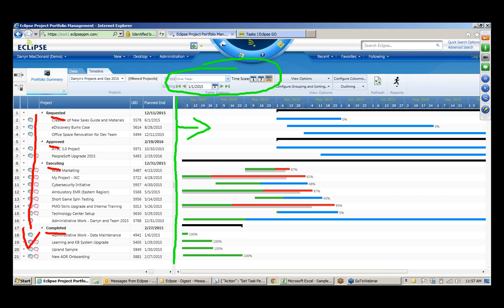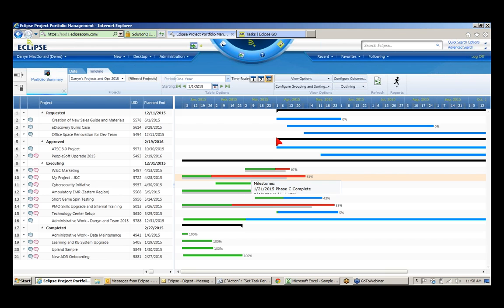I've chosen to view all of 2015, and this is where we can see for specific projects such as cybersecurity initiative, how much is done in green and how much is remaining in blue. And this one, as you can see, is about halfway done. We can also hover over top to see milestones or even overlay those on top.